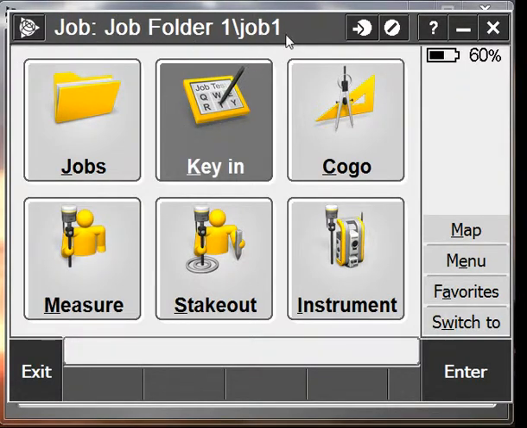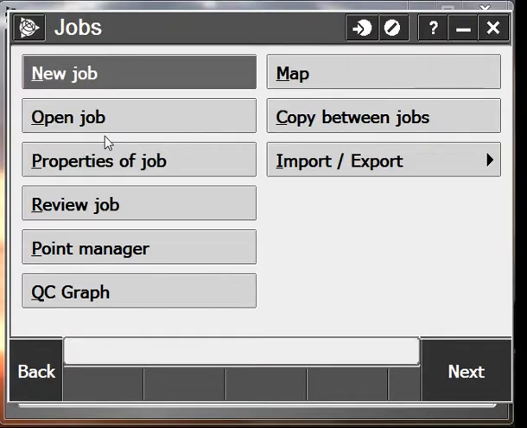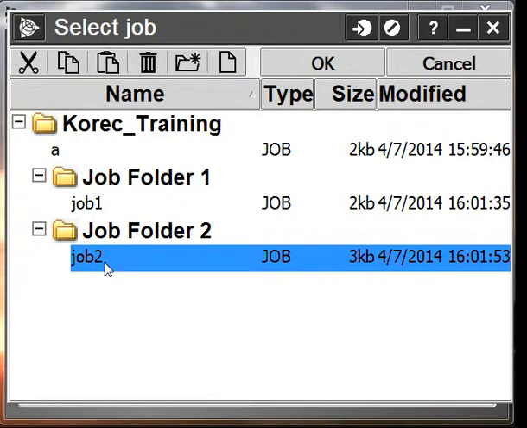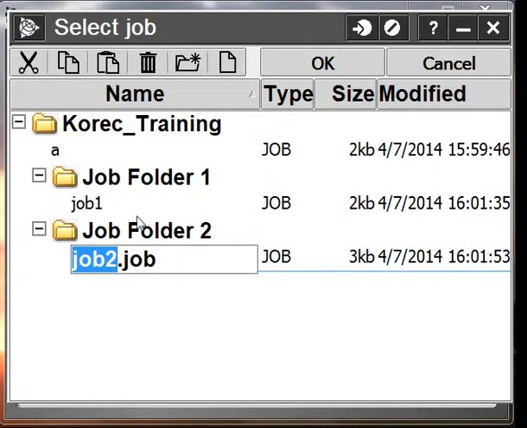And you can see here in the top bar that you have your folder name and your job name always available to check. You can also, from this menu here, open job. You can also rename your jobs, just as long as they are not opened, by long pressing, and you can rename.